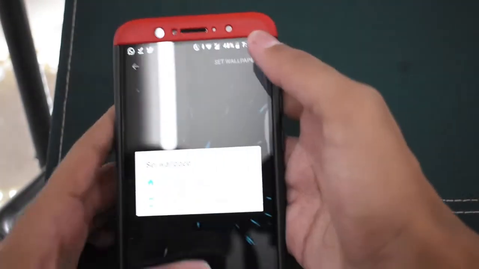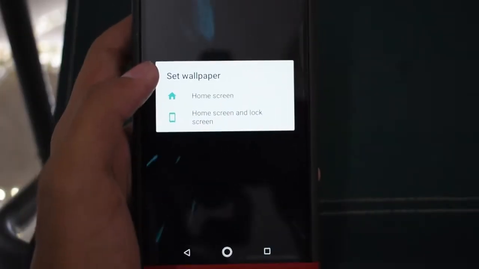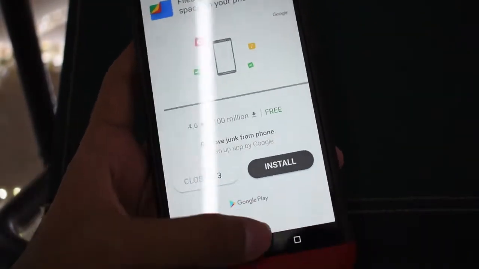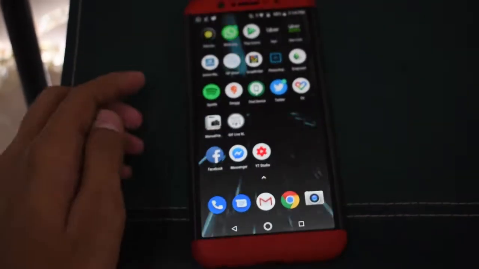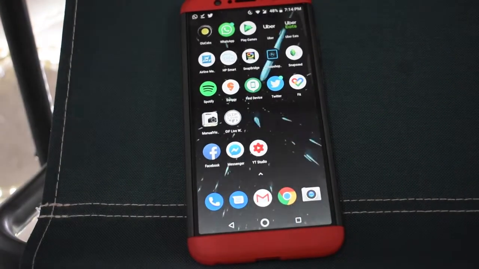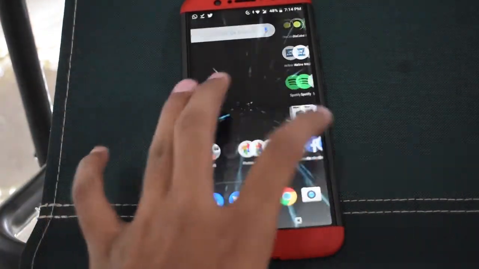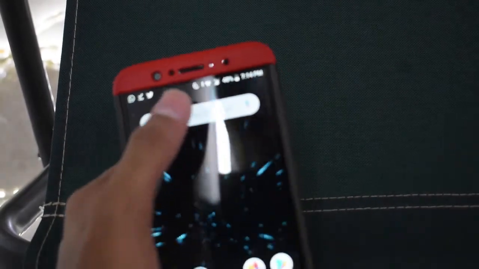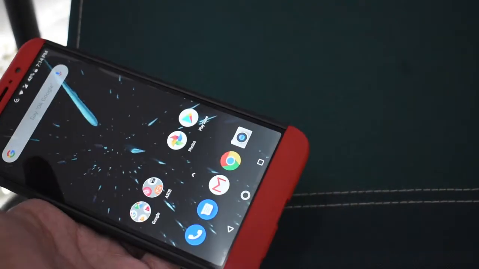Now it will ask home screen or lock screen. I'll do it as home screen. And I'll just close this ad. That's all guys. Now if you look, this looks good and very smooth as well, and this GIF is almost covering my entire screen.